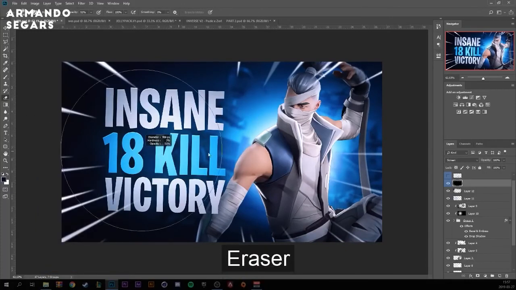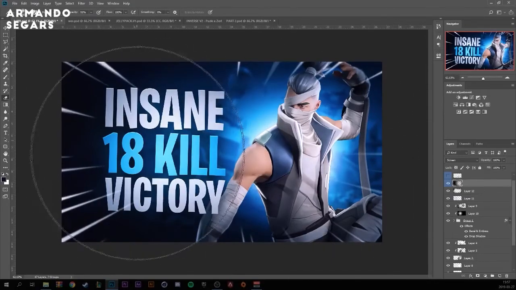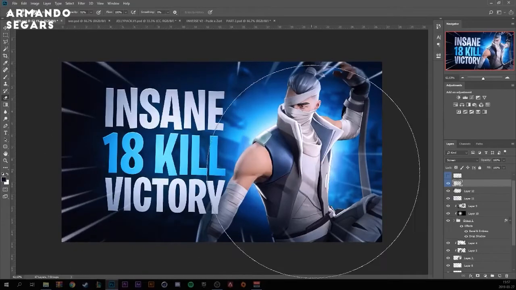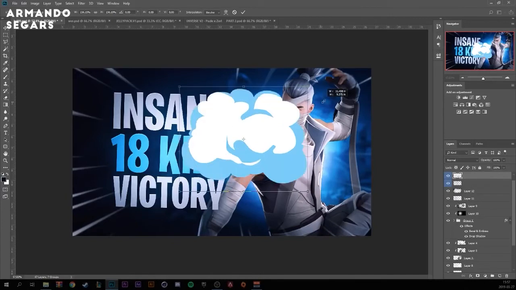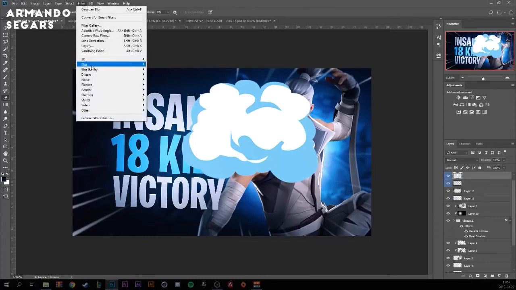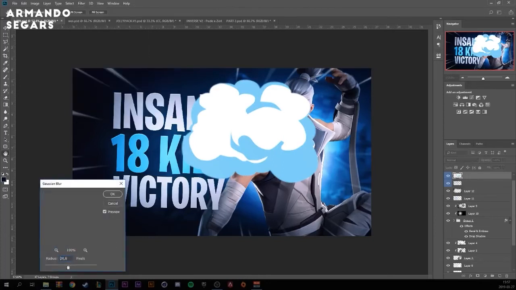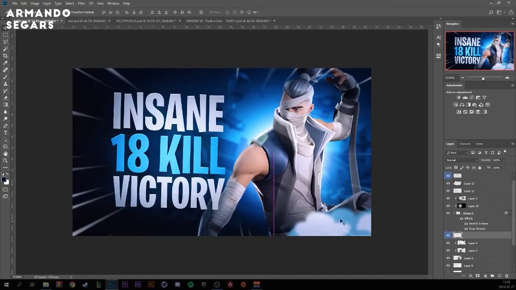And then use our brush tool and make it a lot bigger. Just erase around the edges. For the cloud, we can make it a little bit bigger. Then go to filter, blur, Gaussian blur, and have it on around 9 or 10. So drag the cloud stock below our text group, but over our character, and place it.